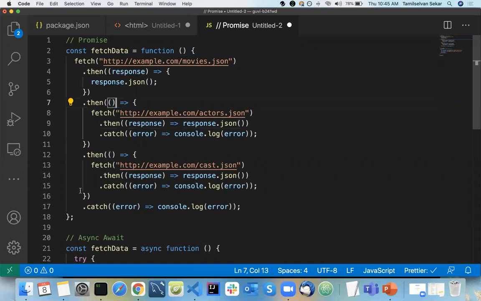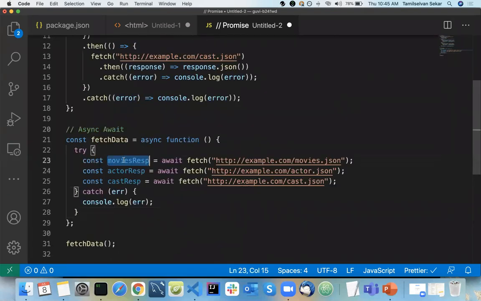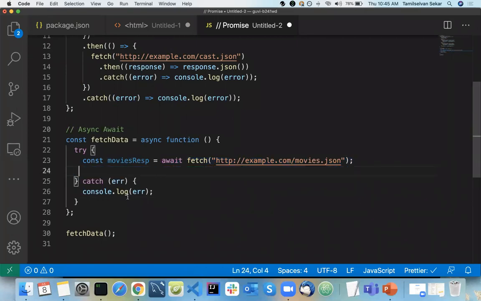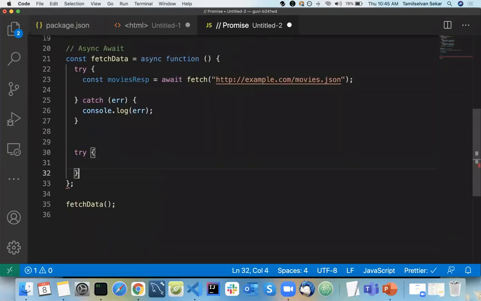So there will be only one catch here for the entire fetch data. The same applies here. There will be only one, we cannot have multiple, and we cannot have one specifically for this particular message. So what you need to do is separate these things, have one more try here and get the error message for that particular data. In the same way, you need one more try and use that fetch for another response.